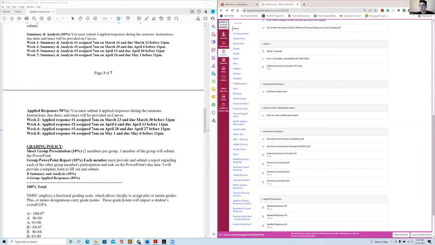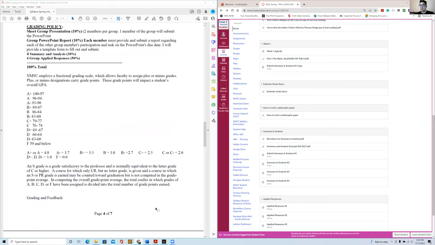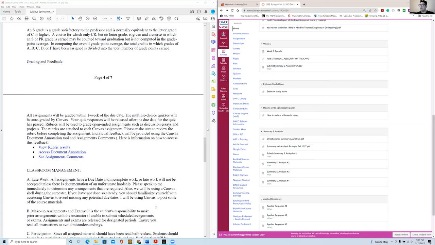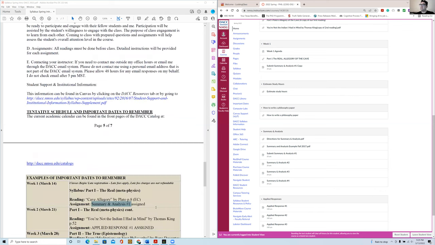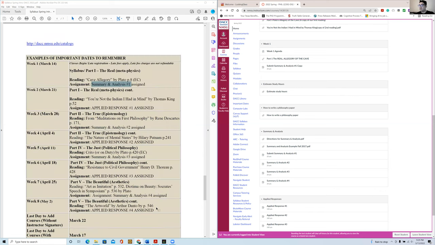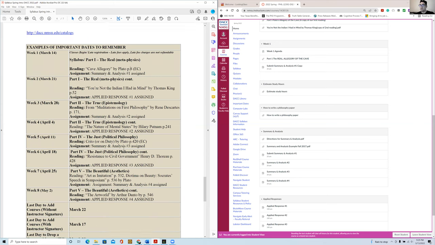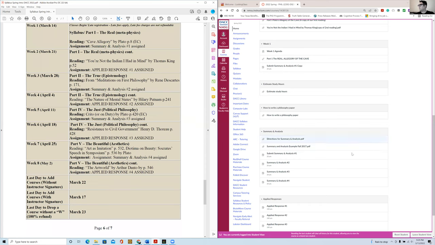So that's for the most part what you're going to be doing in the course. The grading scale is the usual grading scale for courses. As you can see with the schedule here, we'll have the readings. I'll tell you exactly what page number it'll be and what assignment will be due that week. And you can always check back with the syllabus for the exact dates for all the assignments.